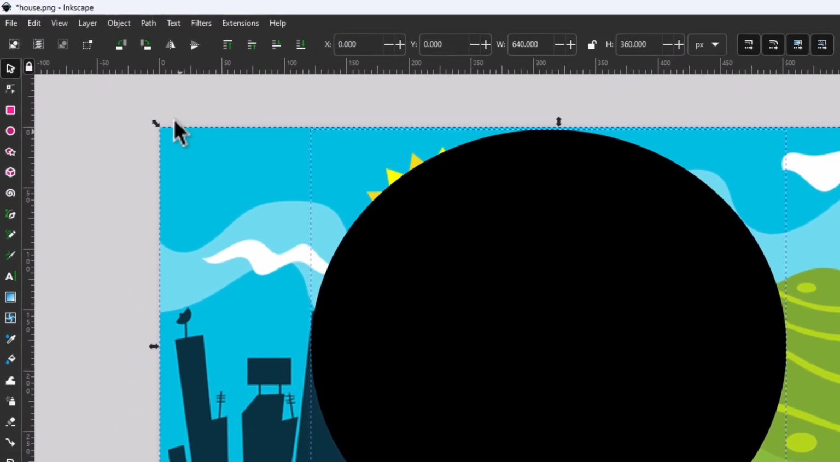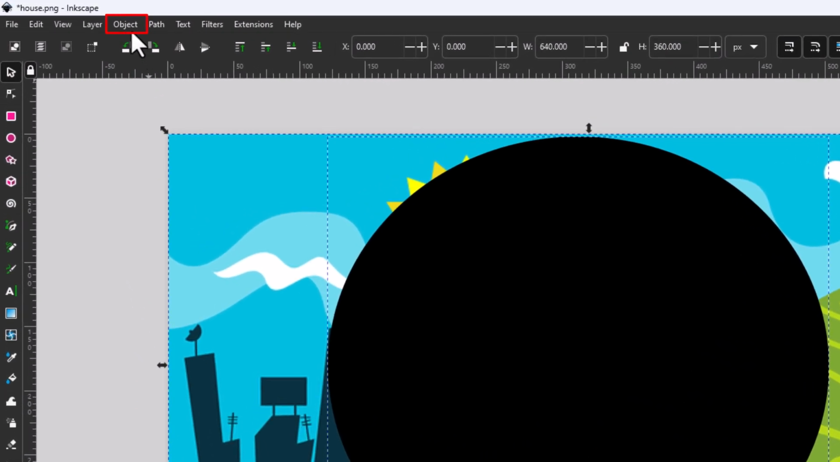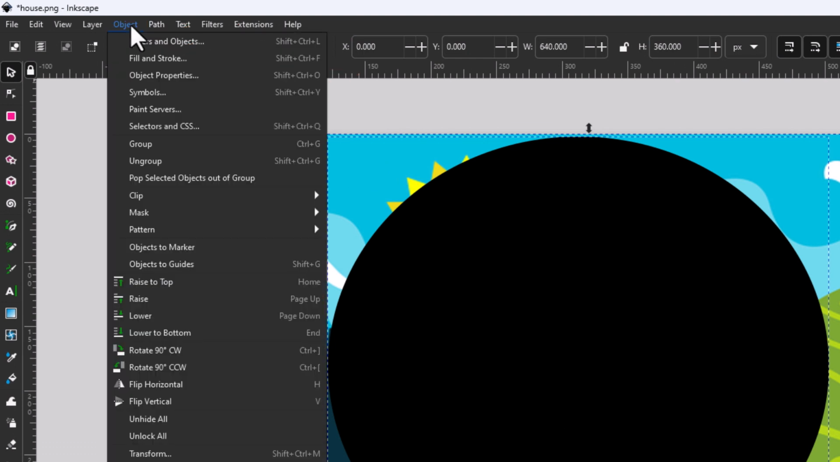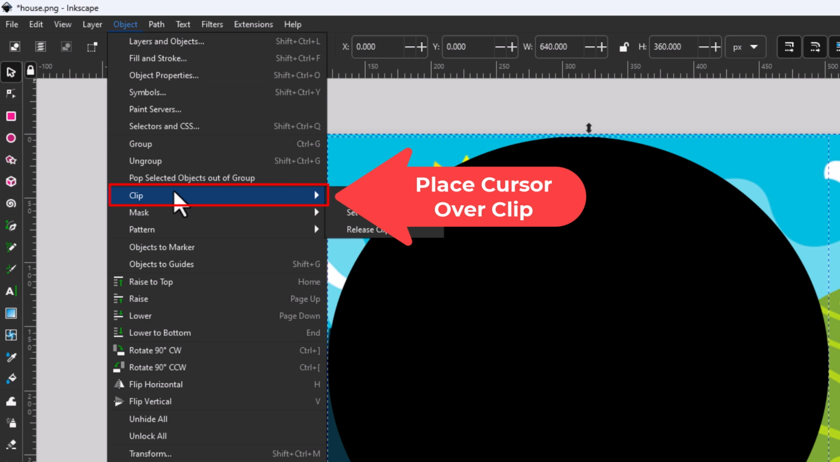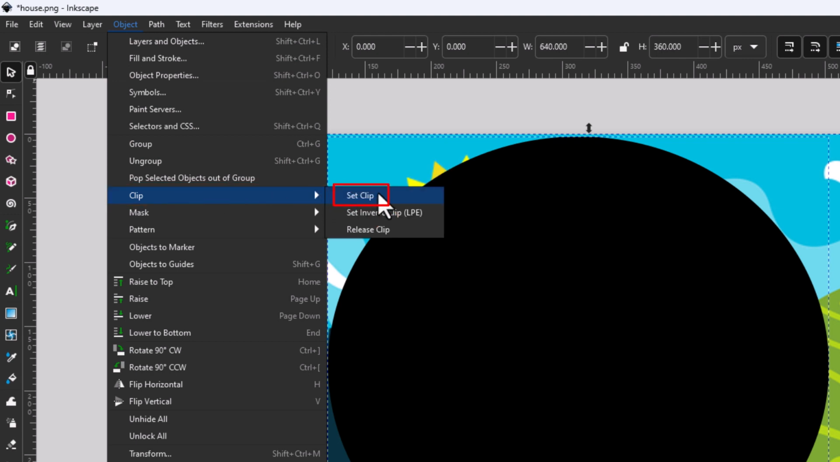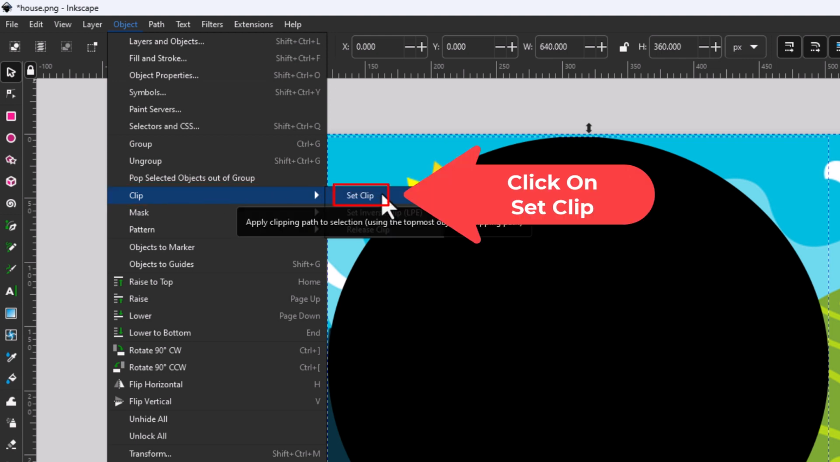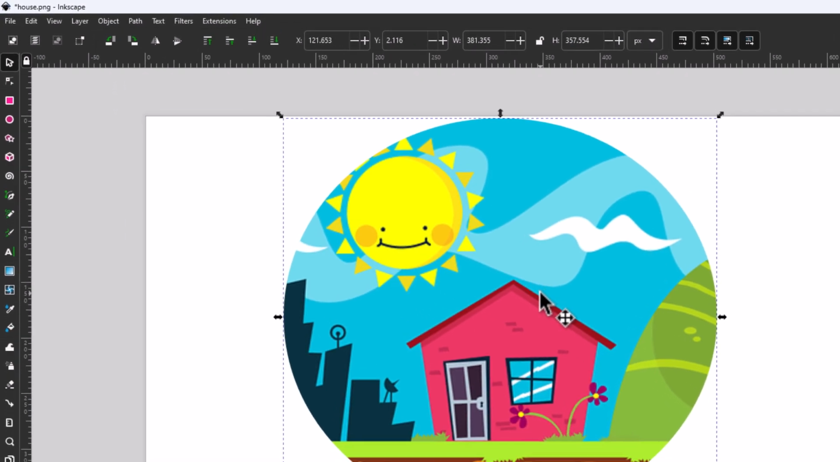I'm going to go up to the Object tab and click on that. This is the same process as before. I'm going to go down to where it says Clip and go straight off to the right side and click on Set Clip. And there we have it.